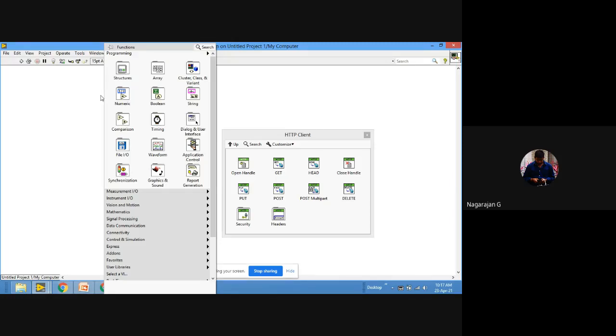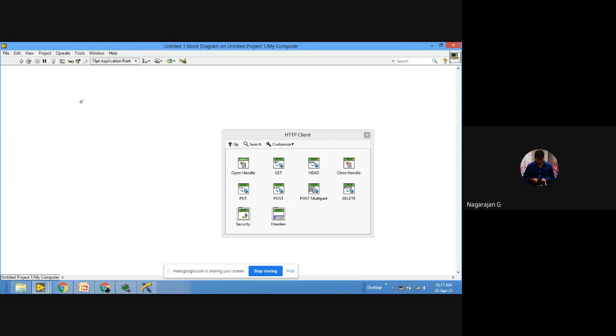Right click on the block diagram. This application is going to run continuously. You people know that whenever I want to run any process in a repetitive manner in LabVIEW, I need to use loops. I'm going to use a while loop. There are two different types of loops here: one is the for loop and another one is the while loop.